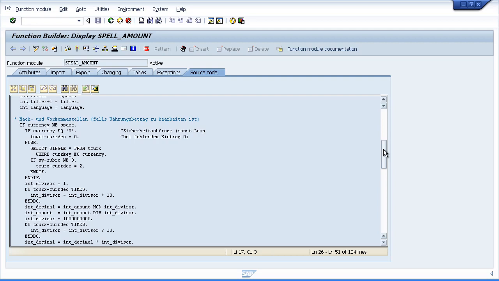So let's say you had to send out printed checks. Or maybe your program could call this, passing in a numeric value. This would return the value spelled out in words, and then you could output that on the checks.